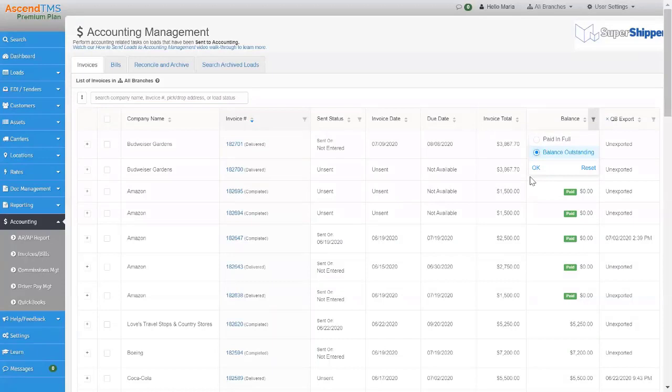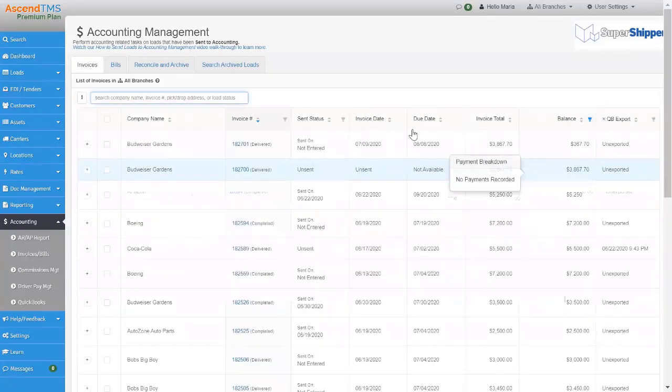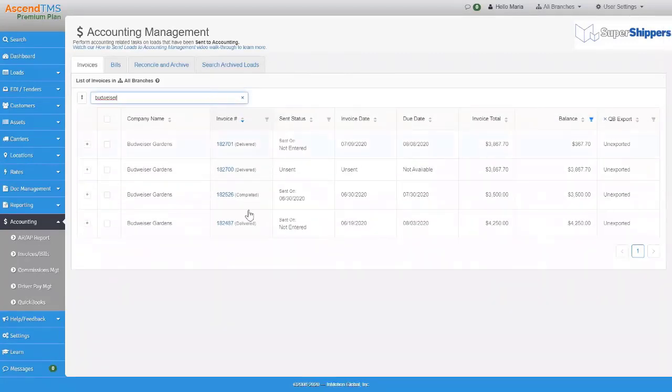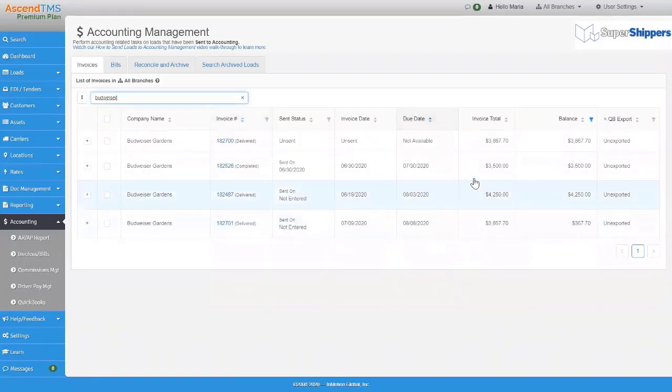So if you don't like the ARAP view, I personally prefer the view in here because I'm so familiar with it. I like to work in here. You could filter to balance outstanding and then put in your customer's name, in my case, Budweiser. Okay, and then you can see all the loads that they still owe you money on, sorting by due date, which would make sense in my head, right? So they still owe this money to us. Hopefully that answered your question, gave you a couple different options, but if you want some more, certainly let me know.